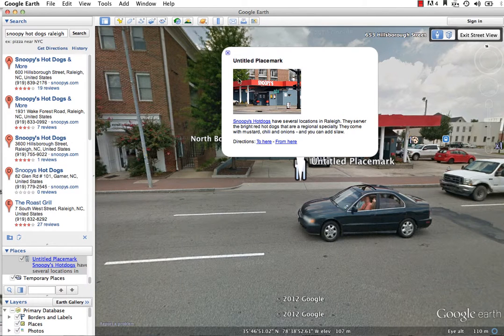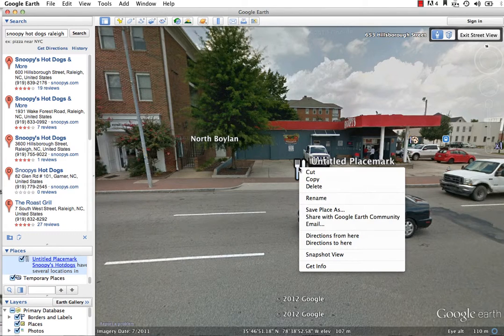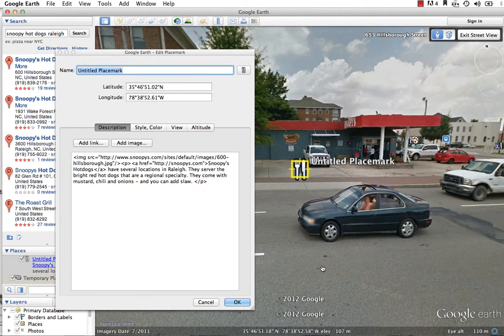So I've got my first one, except I forgot to name it. So let me go back and let me change that. To do that, you either right click or control click if you're using a Mac, and you select Get Info. Okay, and so I got to put in a name here.